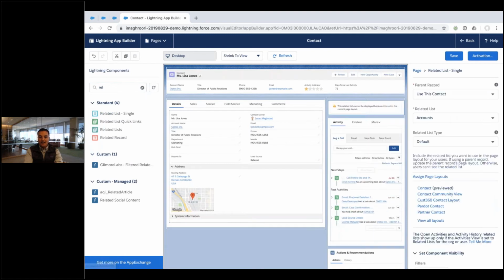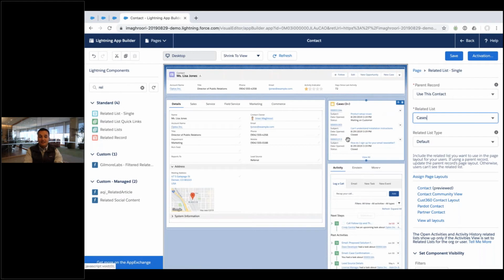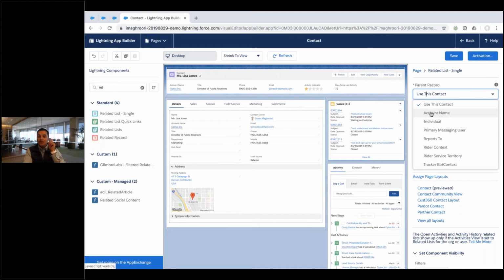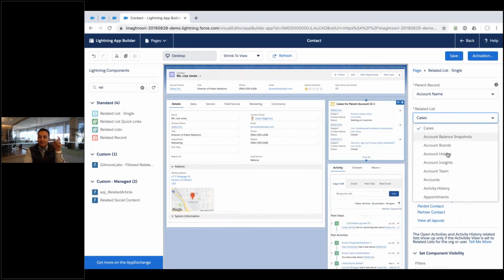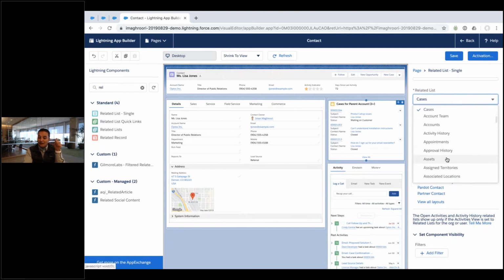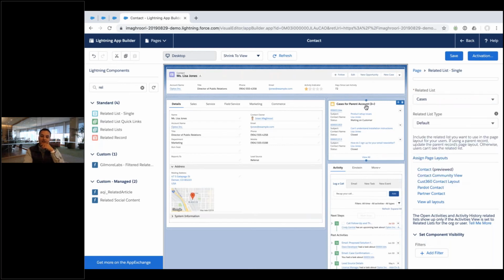All right. So now it's saying, what list do you want to show? I could just show the list of cases for Lisa. This is Lisa's cases. I could just do that. Or I could say, you know, go up to the account that Lisa reports to. And get me the list of cases from there. Get me the list of products they've purchased. Get me the list of contacts, shopping carts, whatever. In this case, I'll say support cases. Hit save.